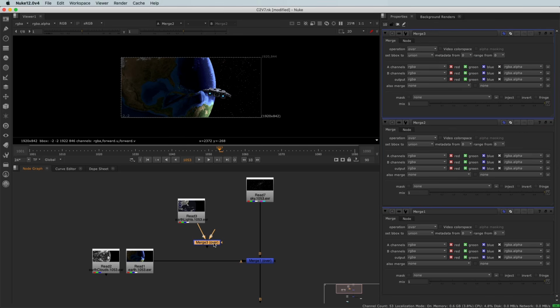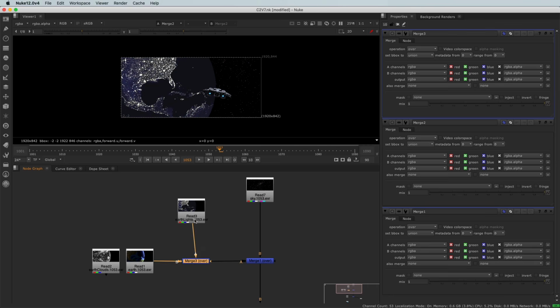Okay, and now I need to connect that new merge node between the earth and the merge one here. And this is very easy. For that, I just need to drag and drop that node on the link. As you can see, as I hover it, it just changed color. And so if I release my click, it will simply connect the B pipe here. So with the merge node, it always works with the B pipe.